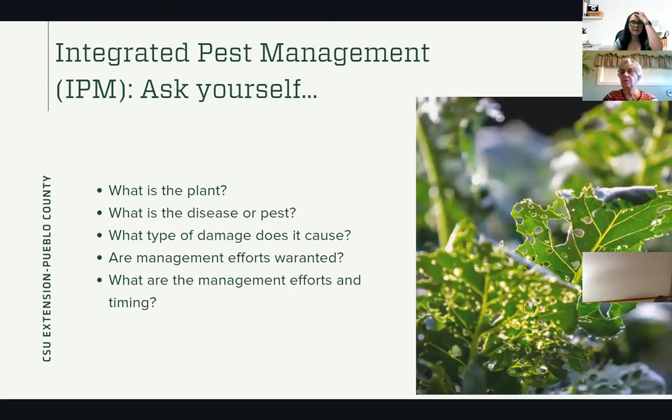So before you dig in and start really trying to control things going on in your garden, you need to ask yourself a few questions. Number one, what is the plant? We probably know most of the time, oh, these beetles are eating my cabbage or something like that. But figuring out the plant is step one, because that will help us narrow down what the insect or what the disease might be once we know for sure what the plant is. So that's your step one.